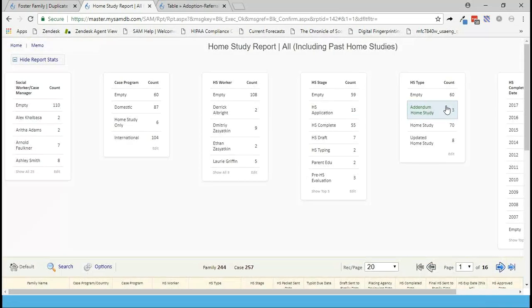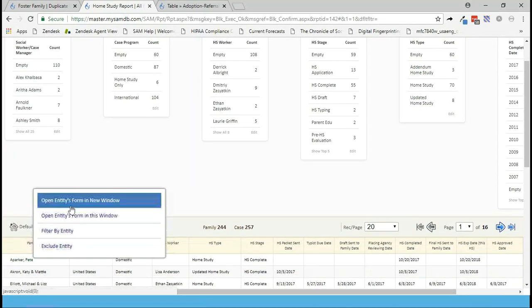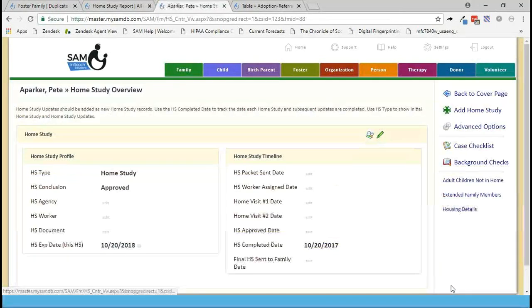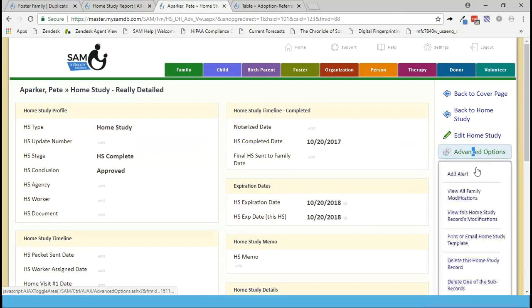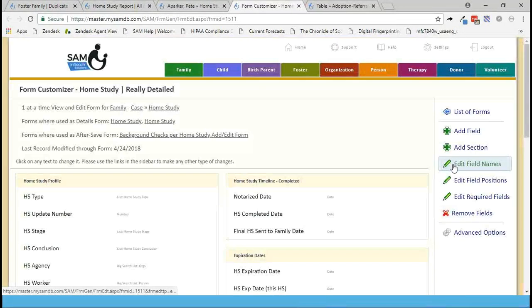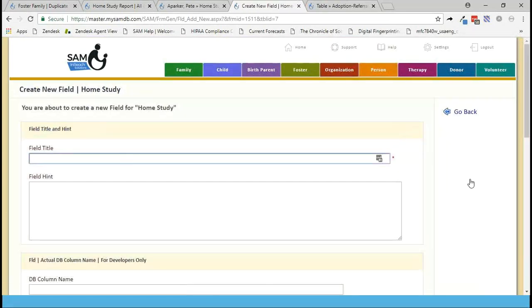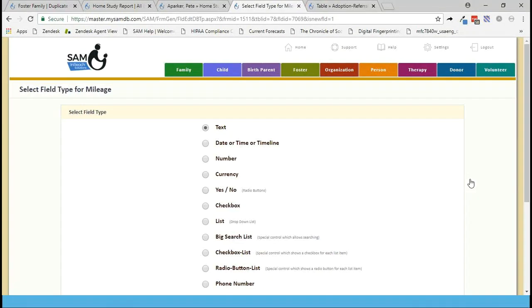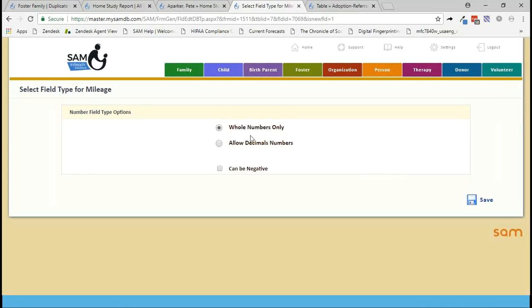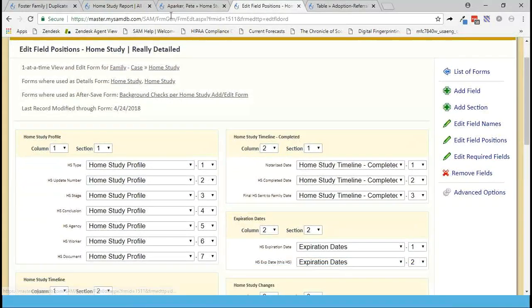Let's just add a brand new field and then we'll do it right from that. On the home study record, I'm going to add a new field and call it mileage. Think about things that you want to count, because that's really what aggregates are for, I think. I don't think I do it on any kind of date. I think it's really going to be on number and currency fields. That's going to make the most sense.